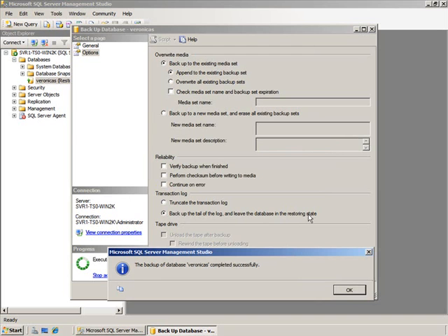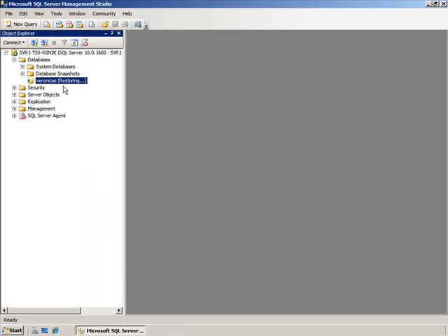By grabbing that last little tail and using this option to do it, it actually puts my database in a restoring state. You'll want to have all the users off at this point, but if the database has died, that's probably not a problem. But just kind of reemphasize that point. Click OK. So my database shows it's in restoring mode.